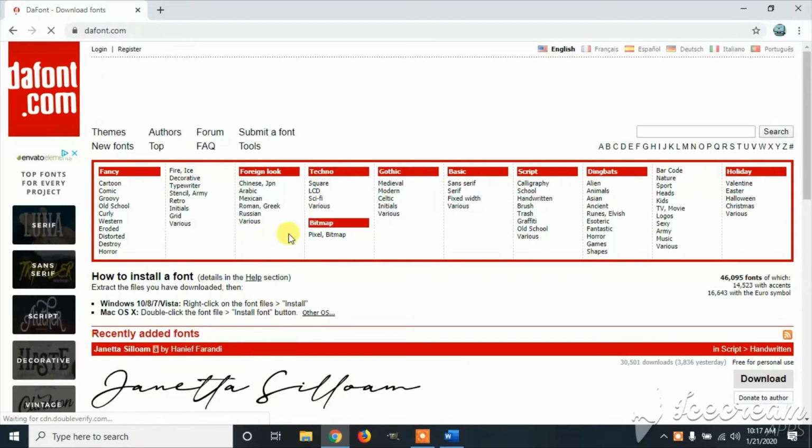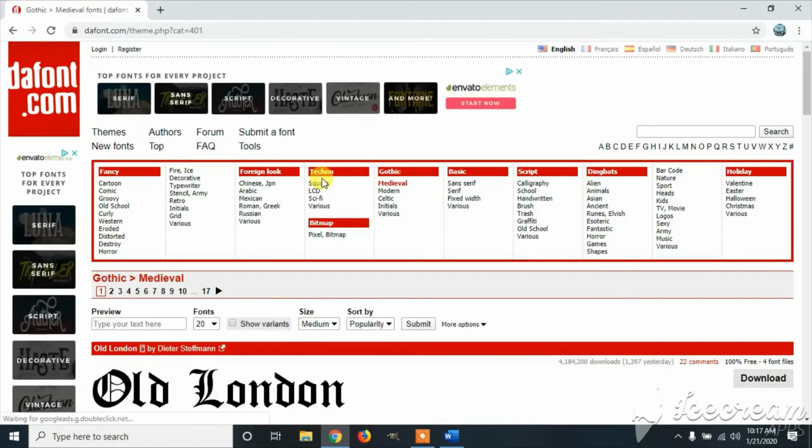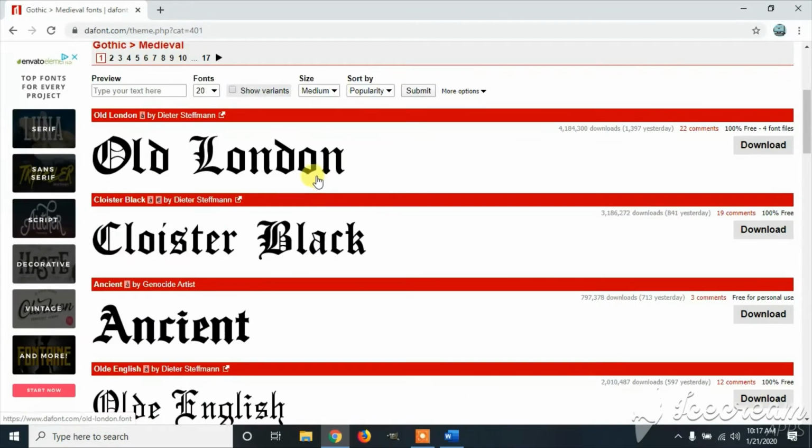Here you can select the theme. We're going to click on Medieval, and you can scroll down and choose a font. On the right hand side, you can see if it's free or if you have to donate.